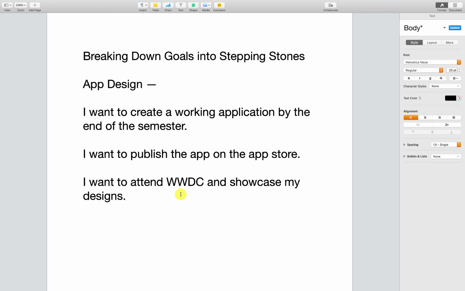All right, so here are three goals that you might have that you want to complete by the end of the year. Let's say I want to create a working application by the end of the semester. I want to publish the app on the App Store, and I want to attend the Worldwide Developer Conference and showcase my designs. So these are three pretty lofty goals, right? This would be pretty impressive if you can finish this in the year over the course of 2 semesters.